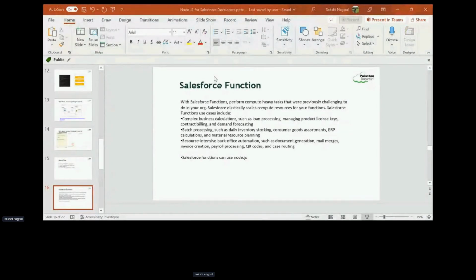So basically, for running the functions locally, the prerequisites were that the sfdx Salesforce CLI should be there, and Node.js should be installed and running on our machine. Now let us see how Node.js.